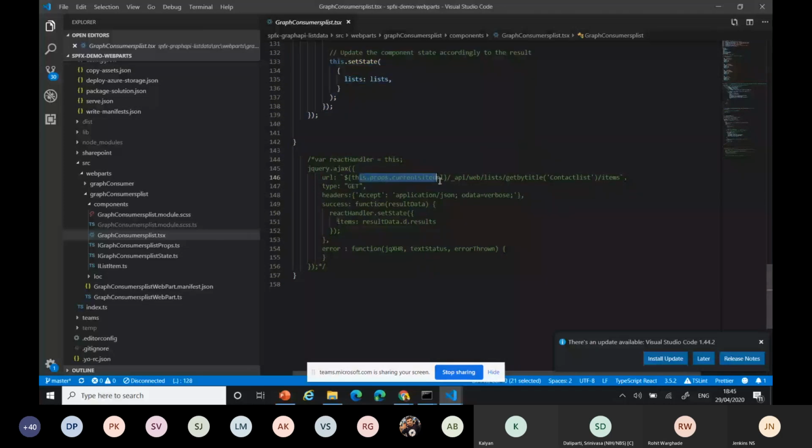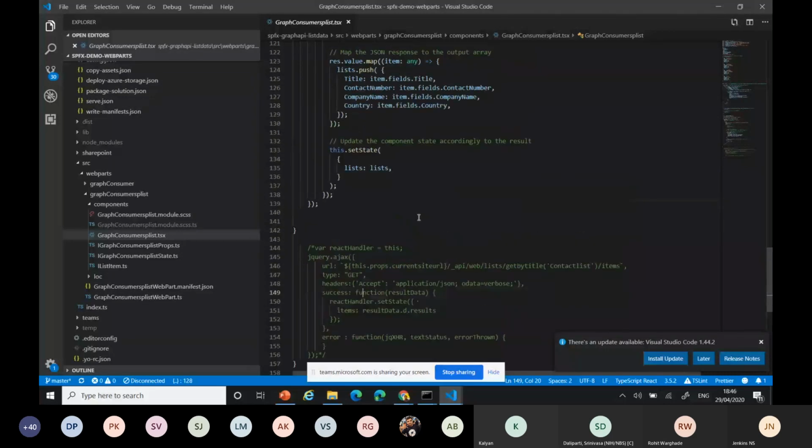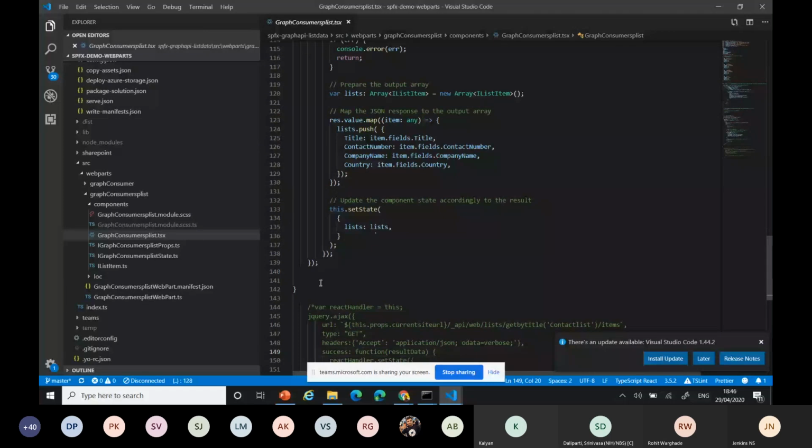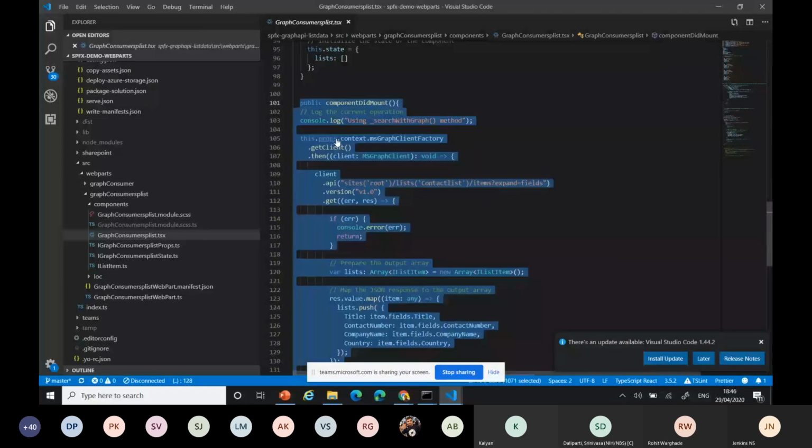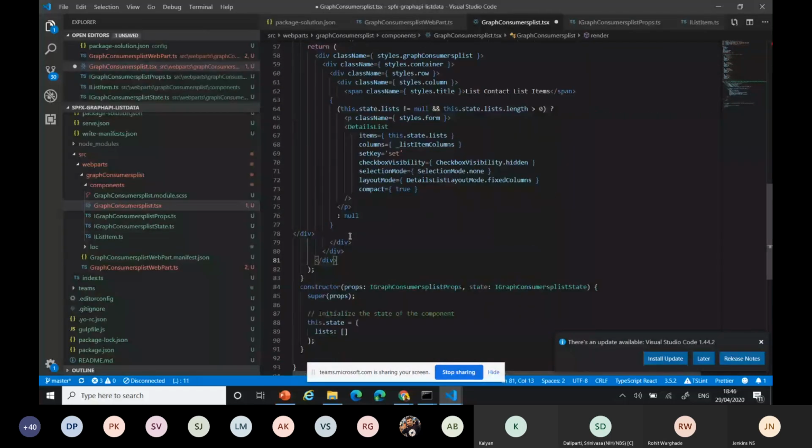We have the REST URL passed from the current site URL, and I added the API web list and get by title, with the content list item, the same list with the items, and I process using jQuery. Okay, it's an old model. If you are using a version before 1.6.1, then you go with this concept you can implement. After that, you can use the Graph API. Okay, the Graph API I'll show you. That's a simple example.